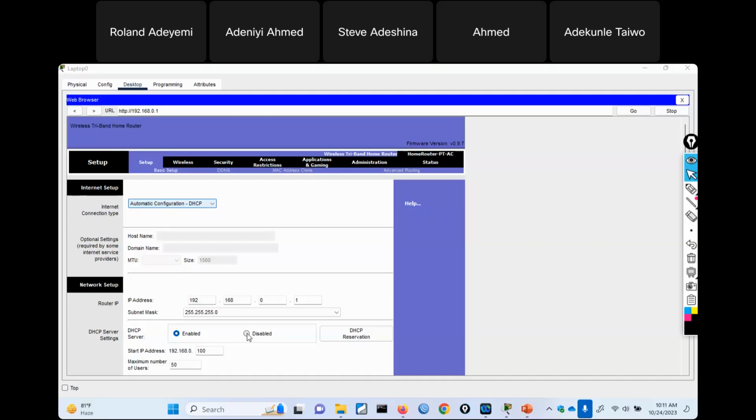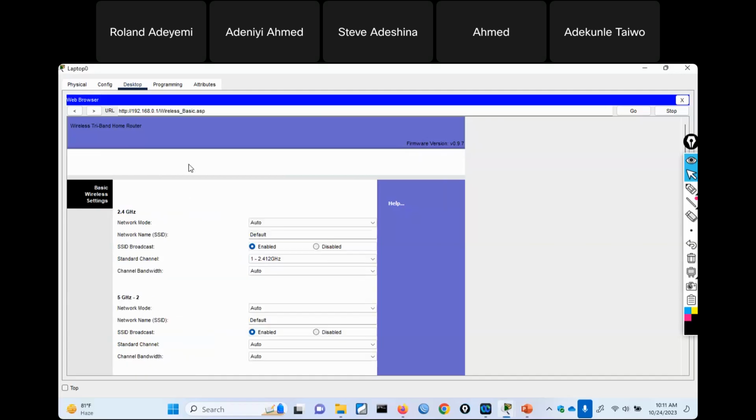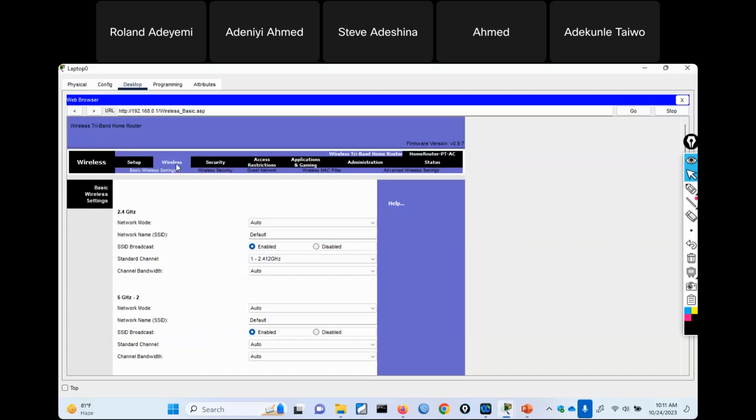So what else do we need here? We can go to wireless and see what's going on about wireless information here. When I click wireless, see what I got here. I can have the frequency 2.4 gigahertz.